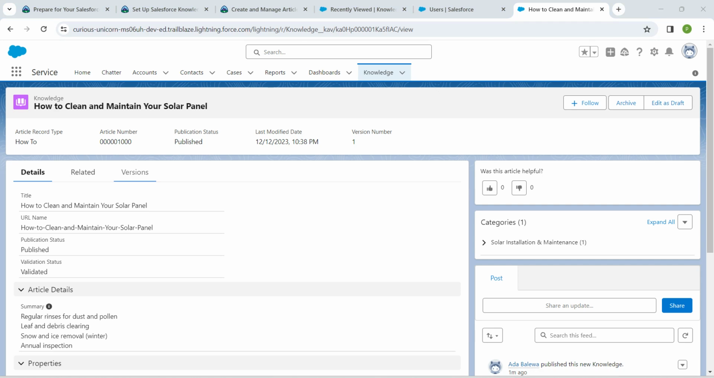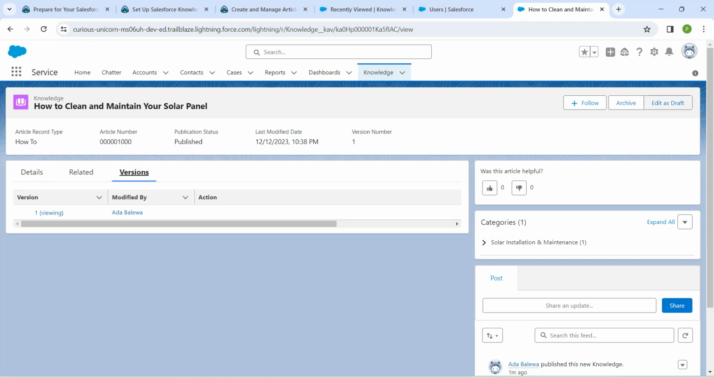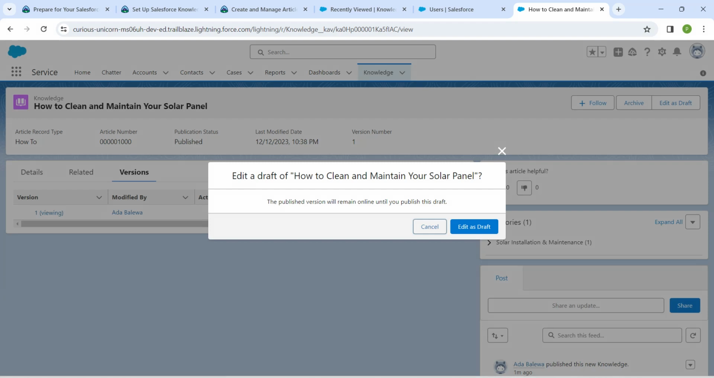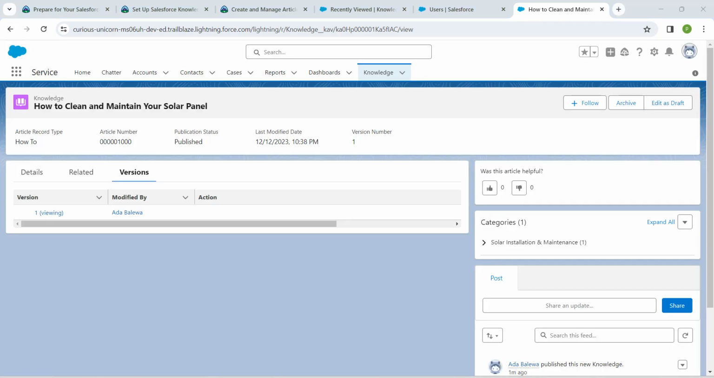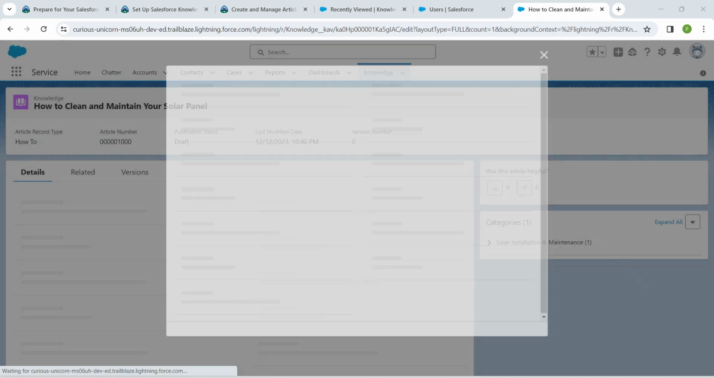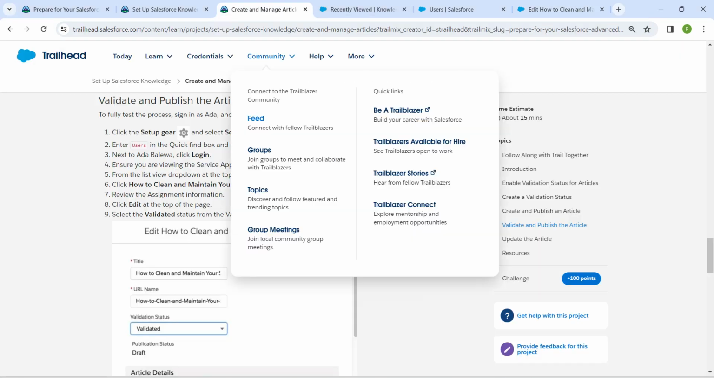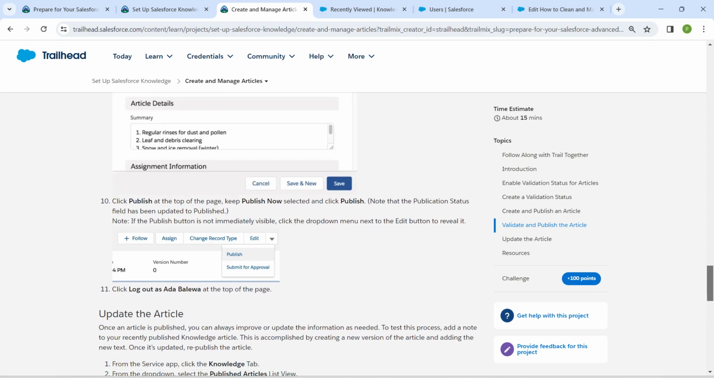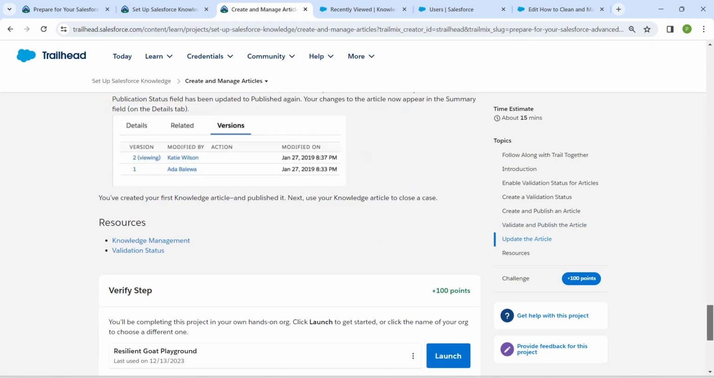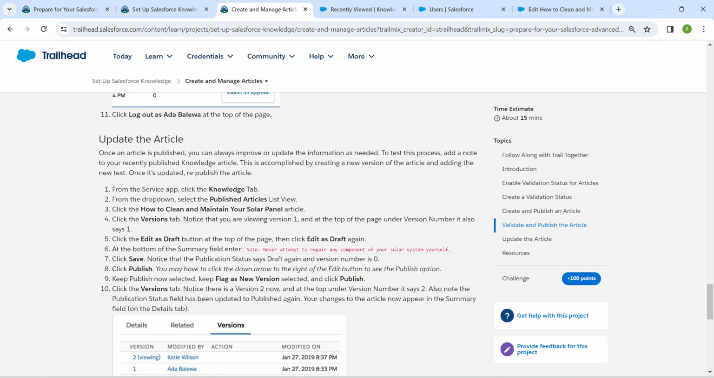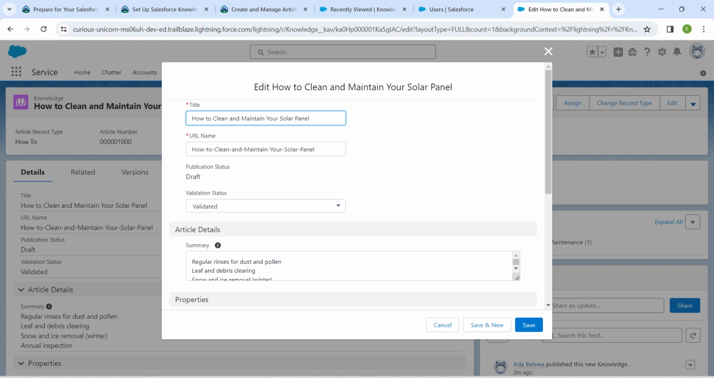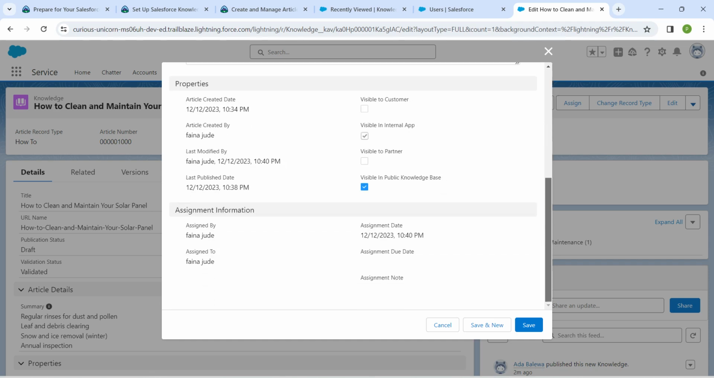Now you will find this versions tab right over here. Click on it. And click on edit as draft on your right side, followed by edit as draft again. For this summary, we are just going to change it to the data given in our challenge. So just copy this note and paste it right over here. Once it is done, click on save.